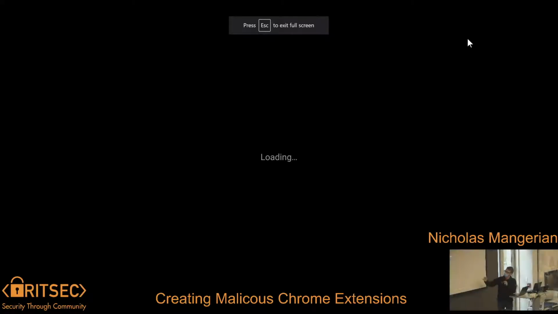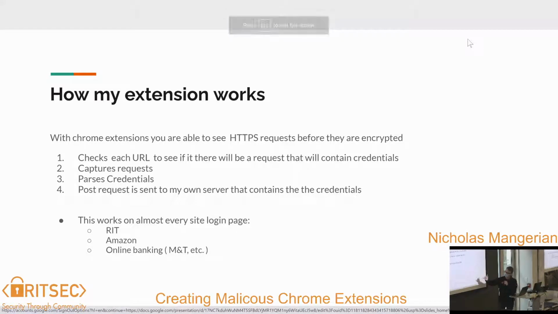Something I found is that I used Target, but this works on almost every site you can think of: RIT, Amazon, even online banking. I use M&T, and you're able to use it with that too.